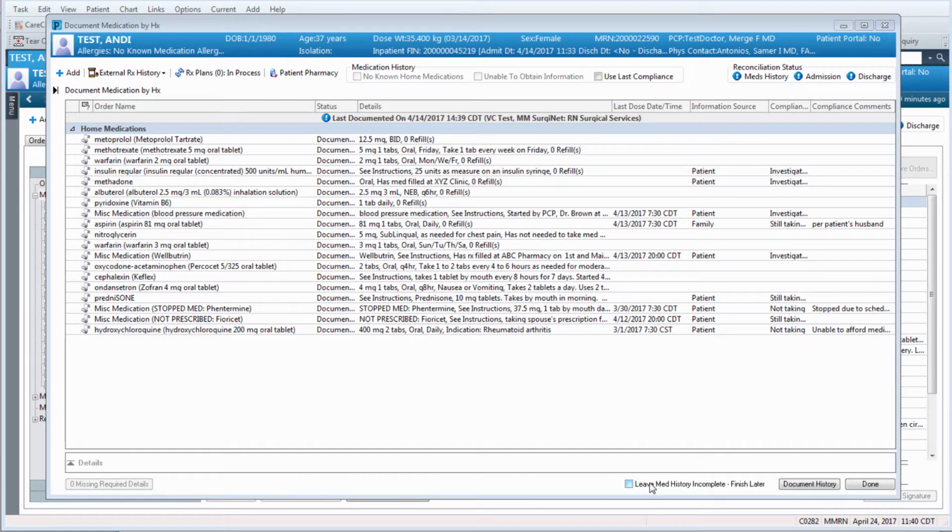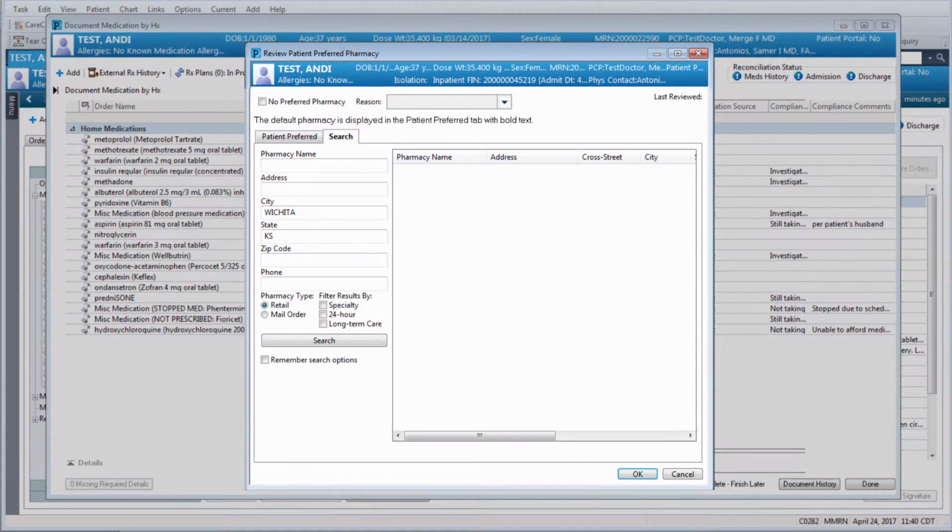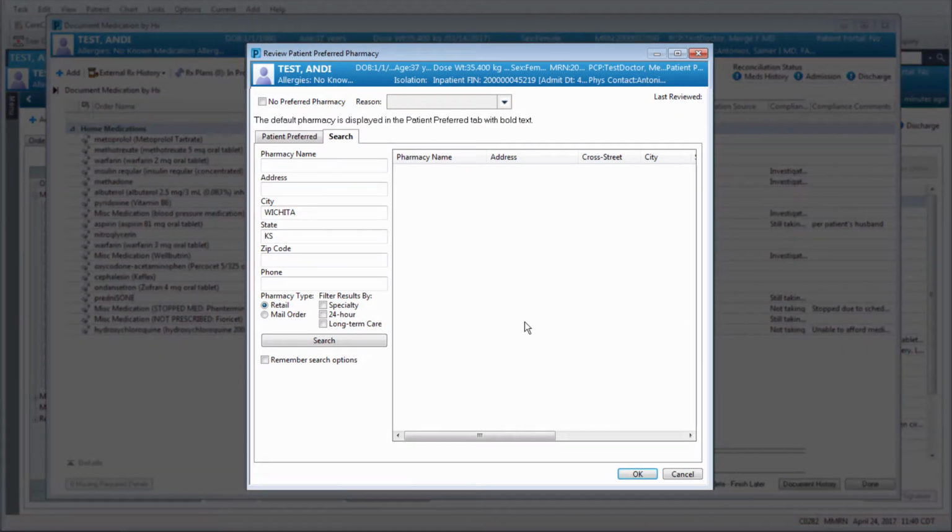After gathering the patient's home meds, verify the pharmacy or pharmacies the patient routinely uses. To do this, select the Patient Pharmacy button at the top of the screen. A new window will open displaying any pharmacies documented for the patient. If there are no pharmacies listed, you can search for and add pharmacies by entering in the appropriate information.